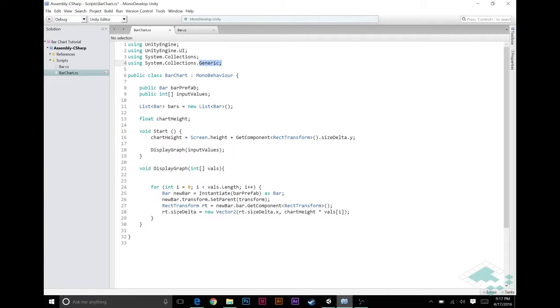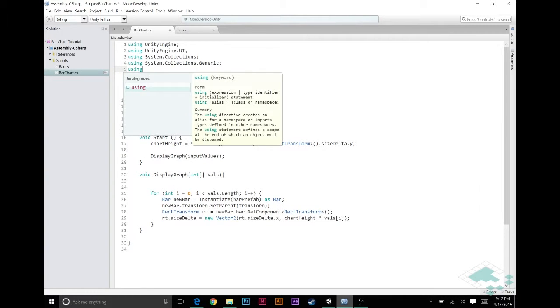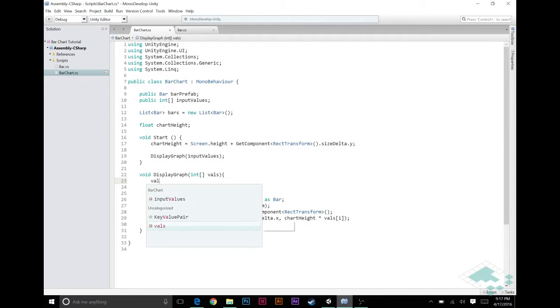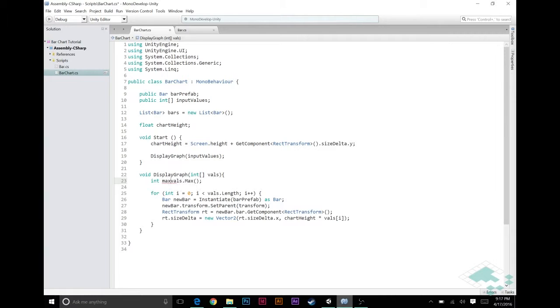If we go back up to our namespaces here, we're going to create a new namespace. We're going to say using System.Linq, and that's Linq with a Q. And that gives us a lot of data management stuff. You can do a lot of sorting of arrays with this, but the other thing that you can do is say vals.Max, and that will give you the maximum value, whatever the highest value is. So right now our 42 would be our max value. And so we're going to set that. We're going to say int maxValue equals vals.Max.